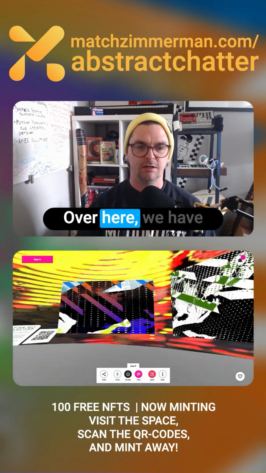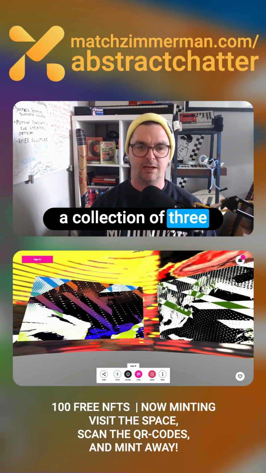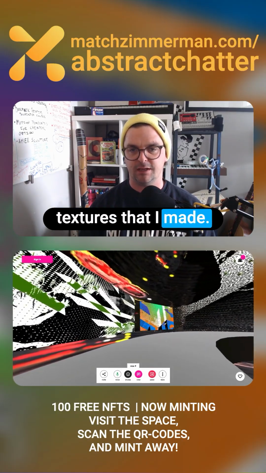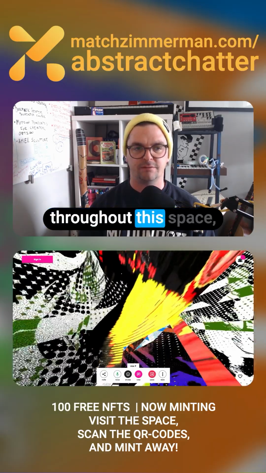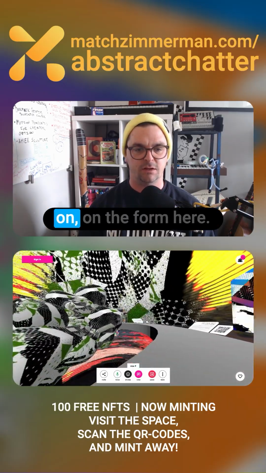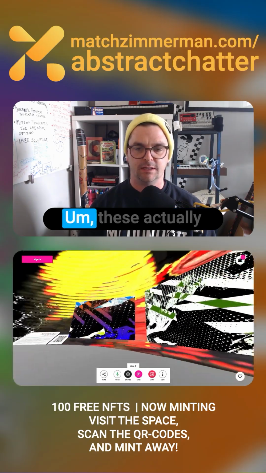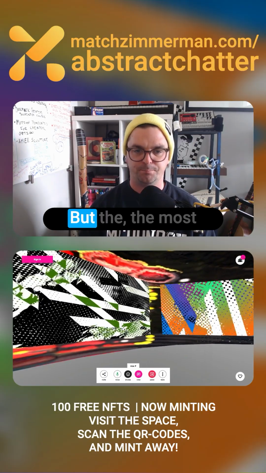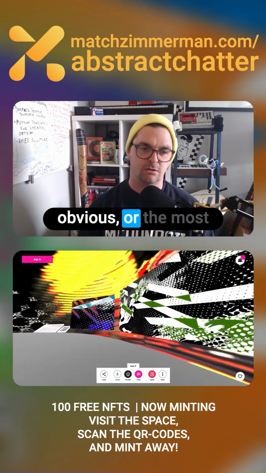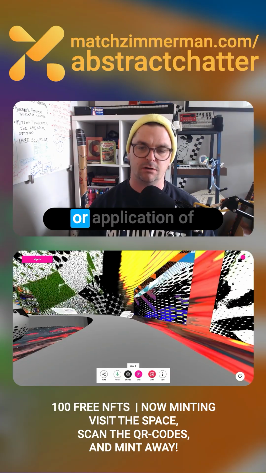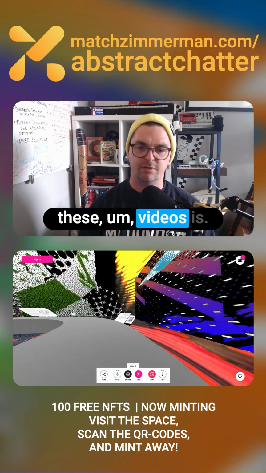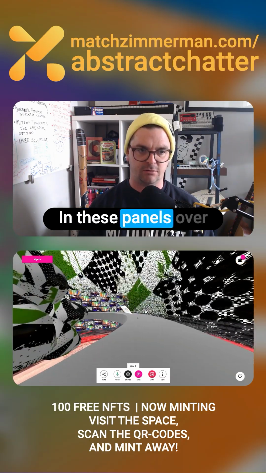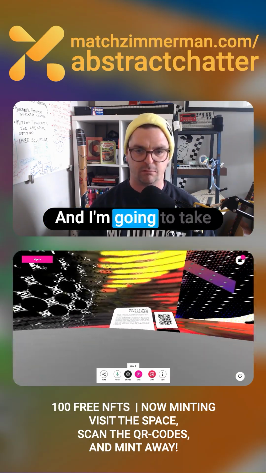Over here, we have a collection of 3 NFTs that I created. They're these video loops of these textures that I made. And those textures are used actually throughout this space, as you can see on the ceiling here and on the form here. These actually have applications beyond just the NFTs themselves. But the most direct application of these videos is in these panels over here, these frames that are floating over there. And I'm going to take you over there in a bit.